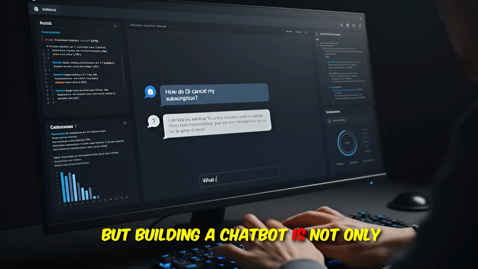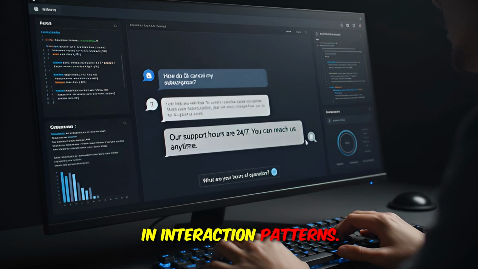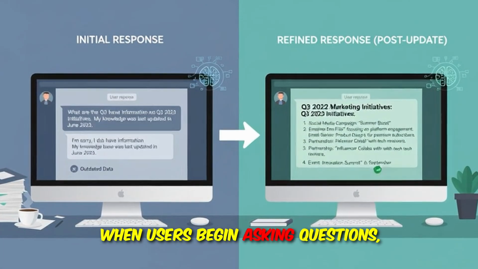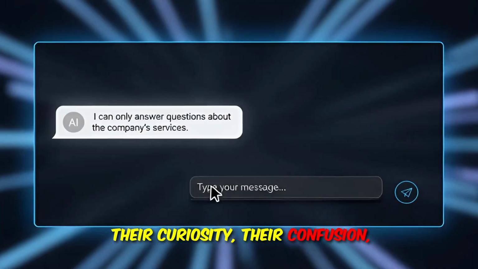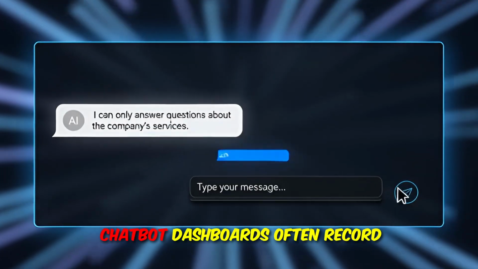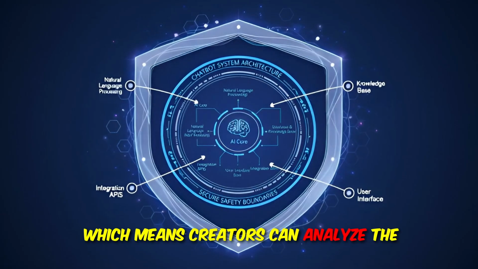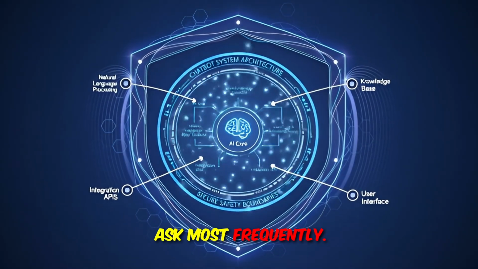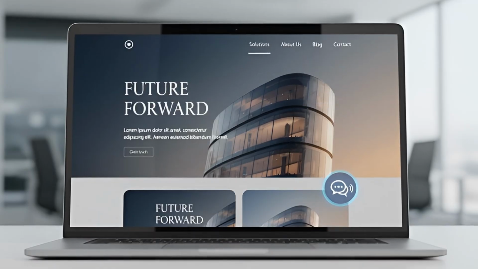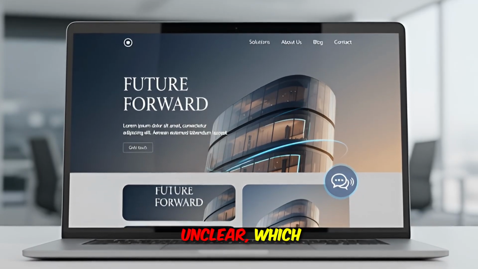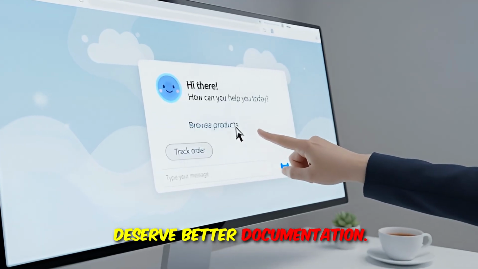But building a chatbot is not only about answering questions. The deeper value lies in interaction patterns. When users begin asking questions, they reveal something valuable: their curiosity, their confusion, their priorities. Chatbot dashboards often record these conversations, which means creators can analyze the questions people ask most frequently. Over time, this data becomes a powerful feedback loop. It shows which information is unclear, which features generate interest, and which topics deserve better documentation.